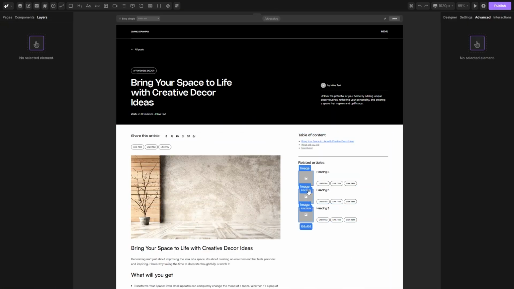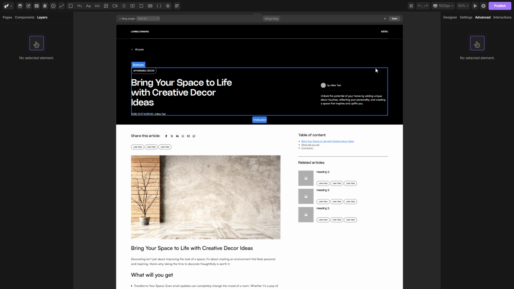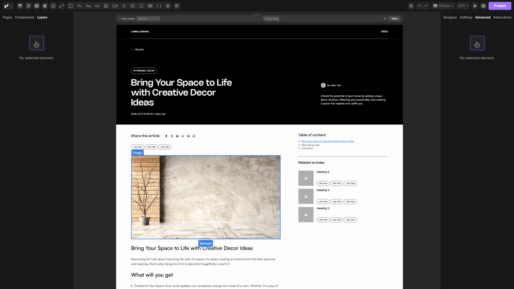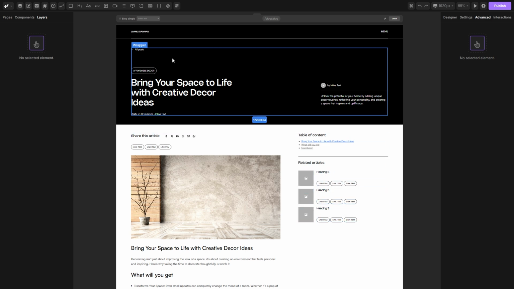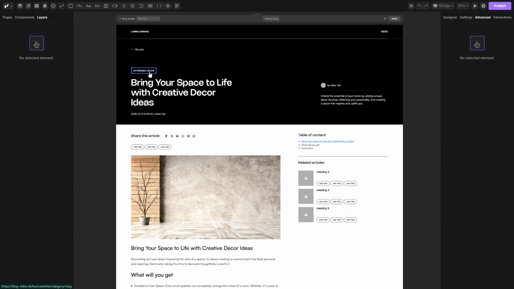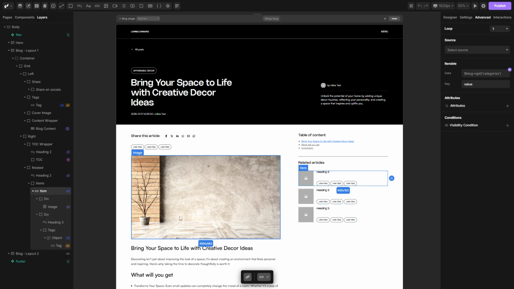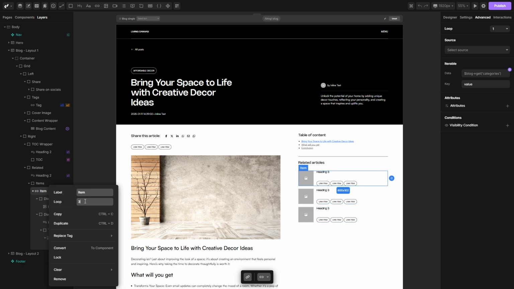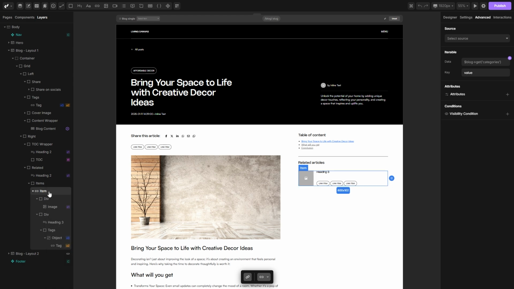Okay, so now we want to list here items from our blog collection and filter only the ones which contain the same category as this article on which page we currently are. For example, we want to filter only the articles which contain affordable decor for this page. So let's select this structure here. And as you can see, this structure is looped 3 times, but since we're going to make this dynamic, we're going to remove the loop here.